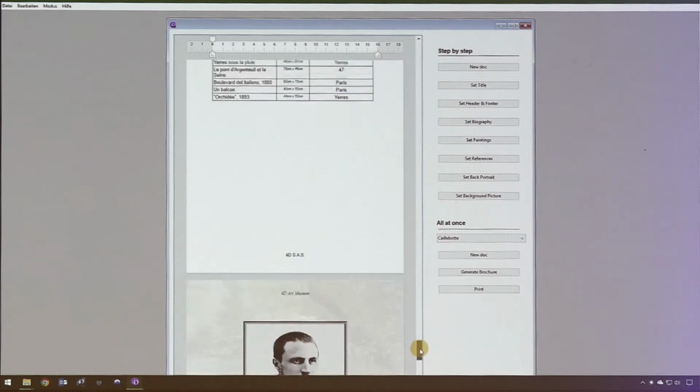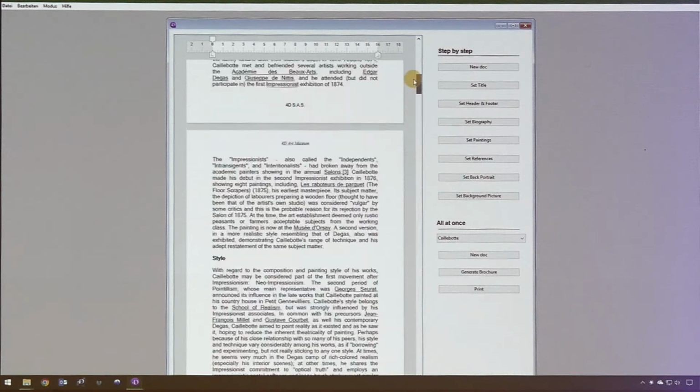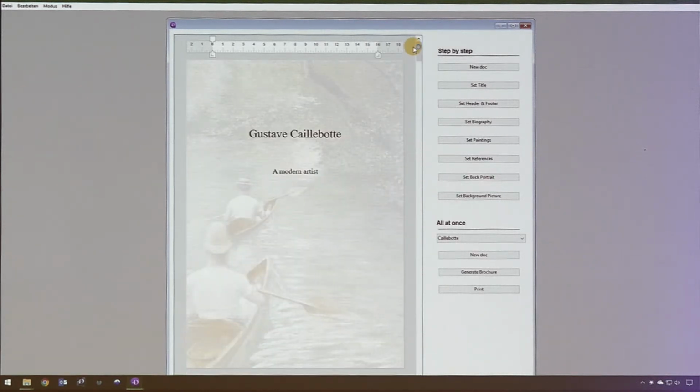Okay, so now we have created a brochure for an artist, step by step. For sure, we can do the same procedure for some different data. In this case we can use just a different artist and see how this looks. Therefore, I just select another artist, create a new document, and say generate brochure.